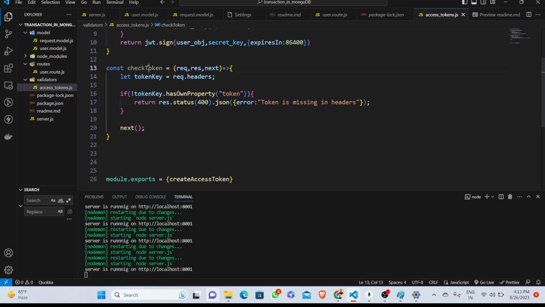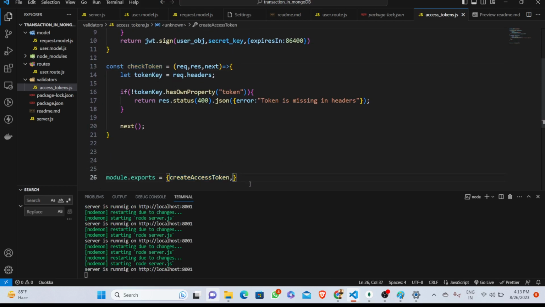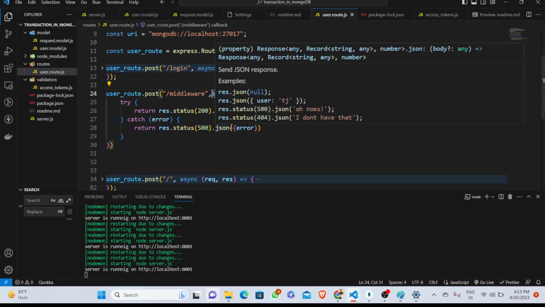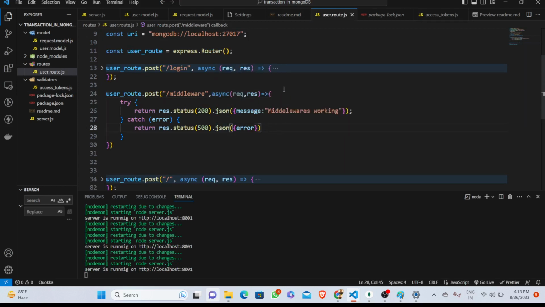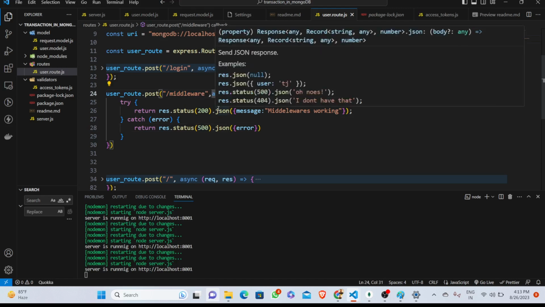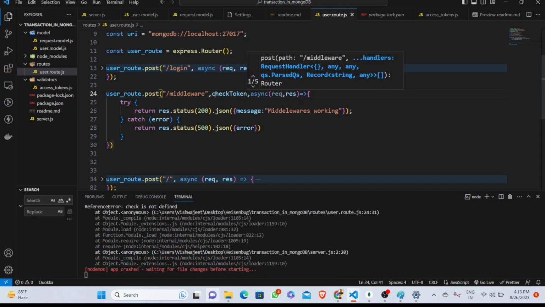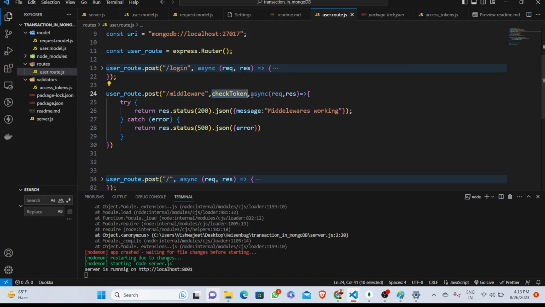Then after doing this, we are going to export this function, and then here we will place it. When we are placing the middleware, it is placed between the path and the arrow function that we are providing here. So it is in between. So we will place it here, check access token. If this function is satisfied, then it will call the next function. If these conditions are not satisfied, then it will return from here only. It won't come in this part.